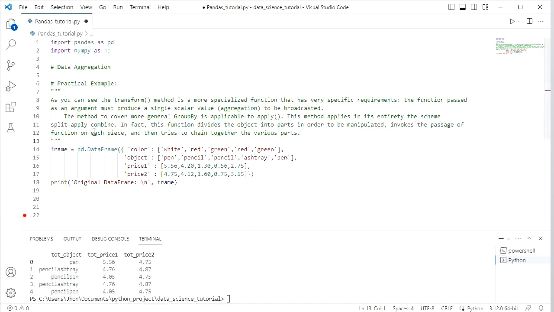The method to cover more general GroupBy applications is apply. This method applies in its entirety the split-apply-combine scheme. In fact, this function divides the object into parts in order to be manipulated, invokes the passed function on each piece, and then tries to chain together the various parts. Now here we will change the frame.